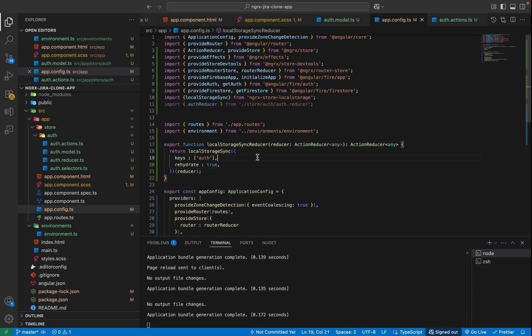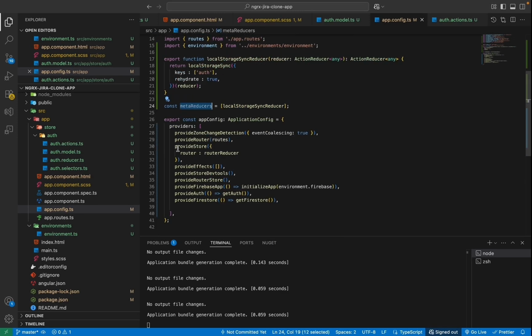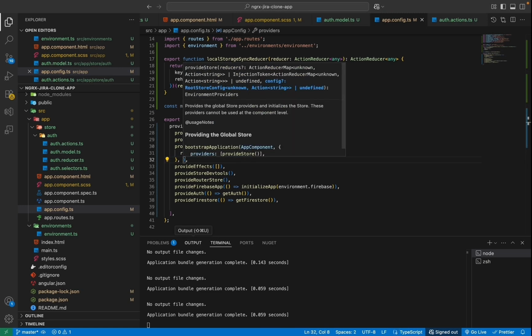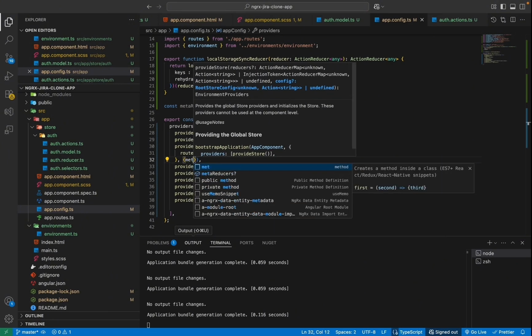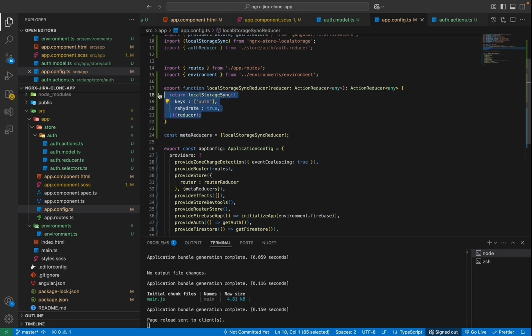That's pretty much sums up this function. After this we will define our meta reducer, and inside the array we will have our local storage sync reducer. If we had, for example, another state we wanted to save, we would put that here as well. Then we take this meta reducer, and you see this provide store. After this arrow bracket we put another arrow bracket, and inside this we define our meta reducers like this. So you see how we are linking our store to this meta reducer, which basically handles the refreshing of our auth state.